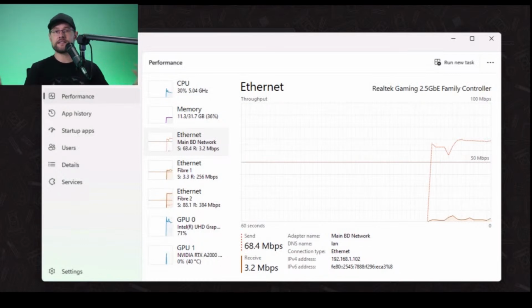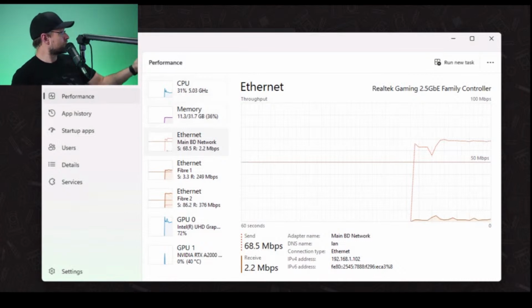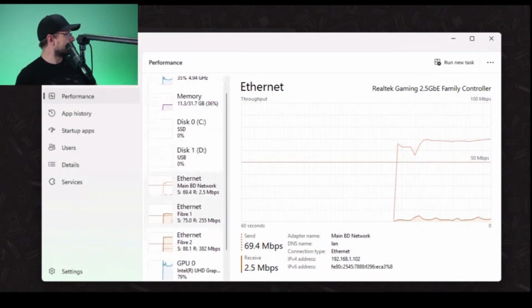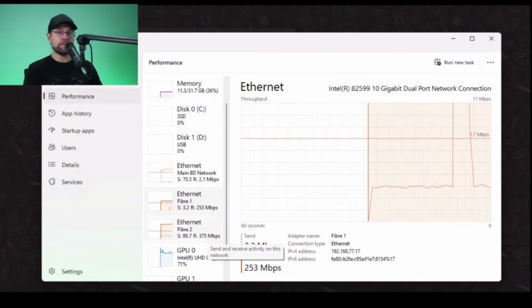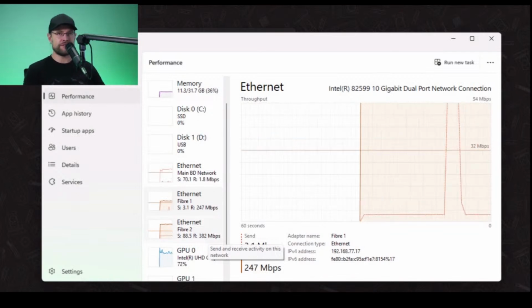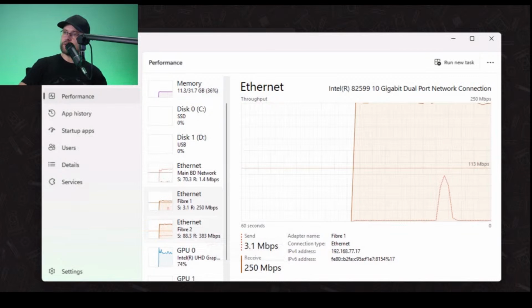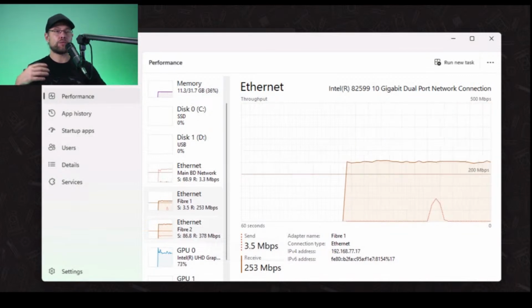So if it's connected to the same subnet, NDI actually is programmed to do this, I've been told, which is true here because we can see that both fiber 1, which is this guy here, and fiber 2 are relatively the same. We don't have 500 megs on one and 50 on another. We have 250 on one and 380 on another.